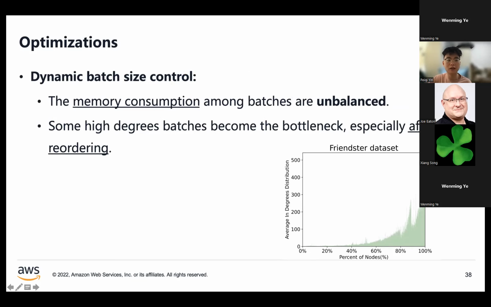And then is our second optimization, the dynamic batch size control. We notice a phenomenon: the memory consumption among batches is unbalanced. You can see this is the Friendster dataset after reordering, and the average in-degree is high here, but very small here. So the high-degree batches become the bottleneck, and these small-degree batches do not consume much memory on GPU.